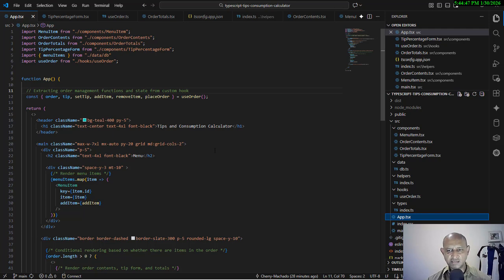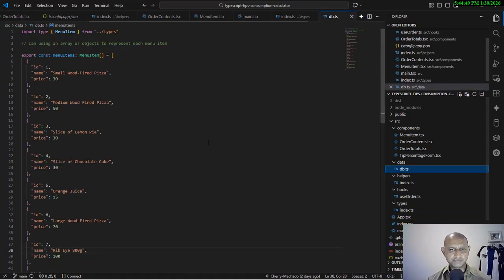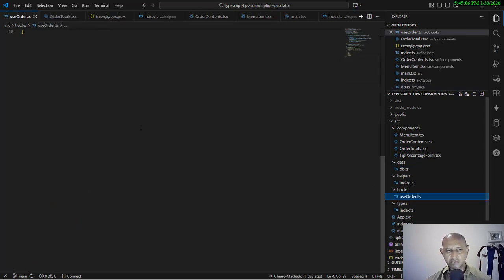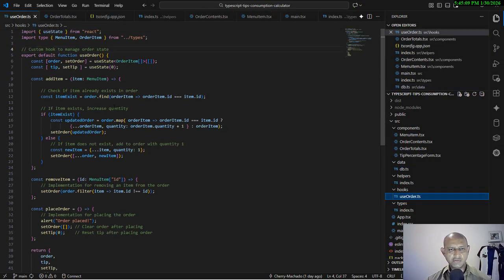As you can see right here in my Visual Studio Code, I'm using an array of objects to represent each menu item right here. And I created a hook. This hook is going to help me do all the actions that I need in my program. And I also created 4 components.